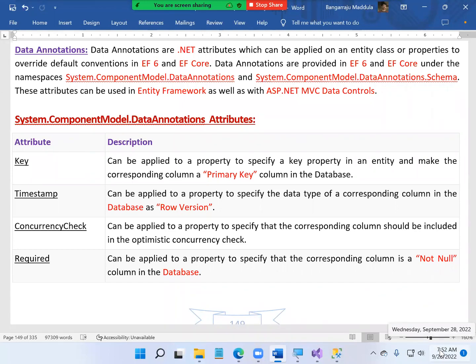Got it? These annotations are available under 2 namespaces. One namespace I already explained to you. What is that? System.ComponentModel.DataAnnotations. On the UI we used it already. And another namespace is System.ComponentModel.DataAnnotations.Schema. Under these 2 namespaces, we are provided with a set of annotations that we can use.